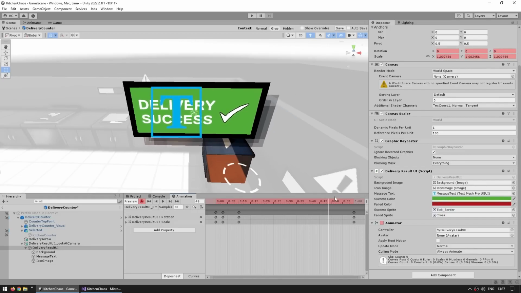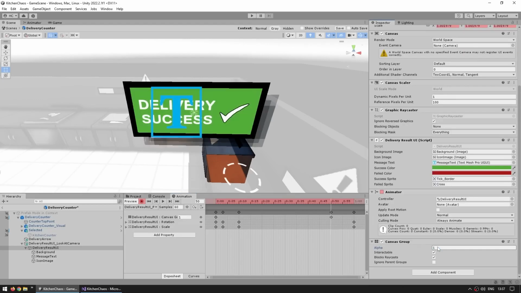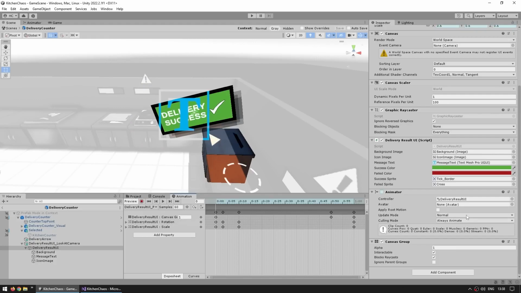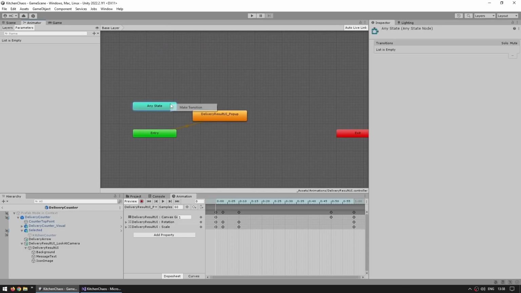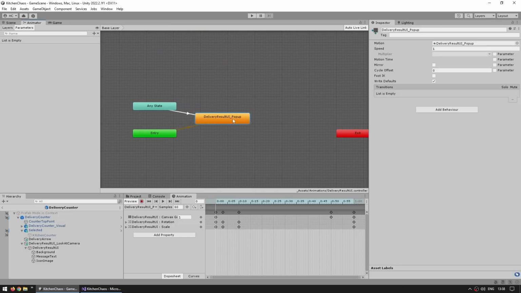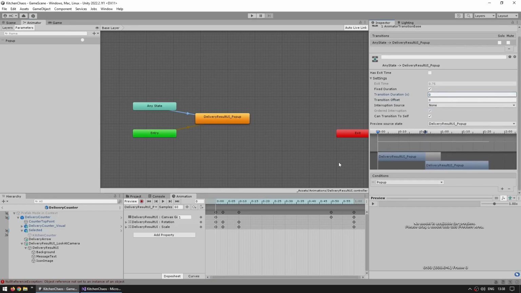And for the alpha, let's also go over here and just add the canvas group. Let's set this one over here on 1, and then we scroll it down to 0. Okay, so that's our nice animation. Let's stop recording. Let's open up the animator controller, and over here let's make our transition. So transition from any state into that one. Let's make it based on a trigger. Let's call it just pop-up. And for this one, no exit time, duration of 0, and let's go when we have this trigger.